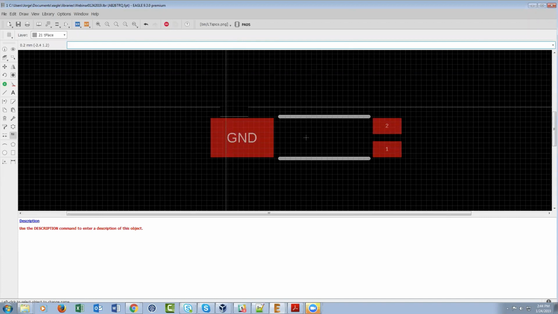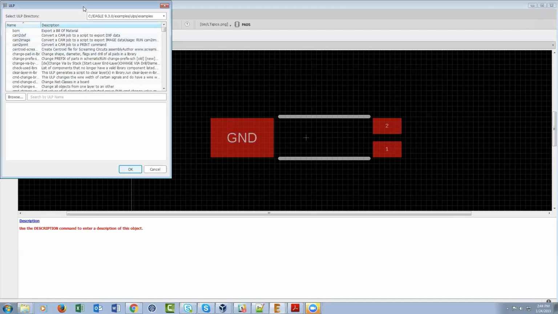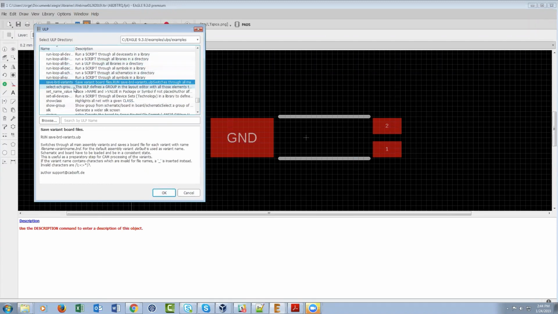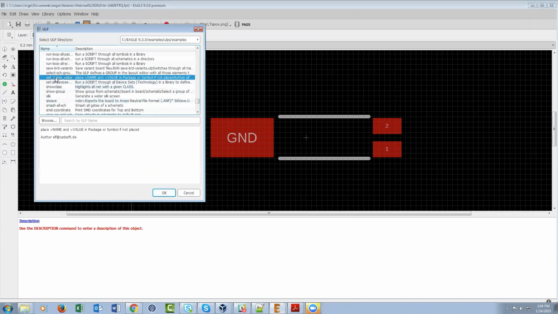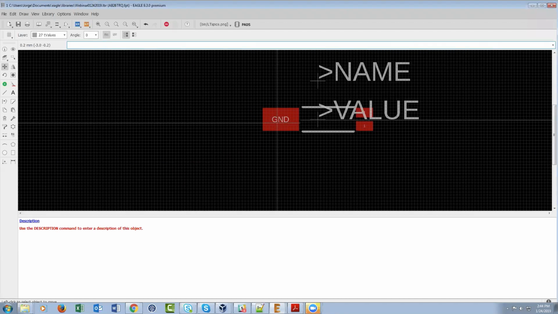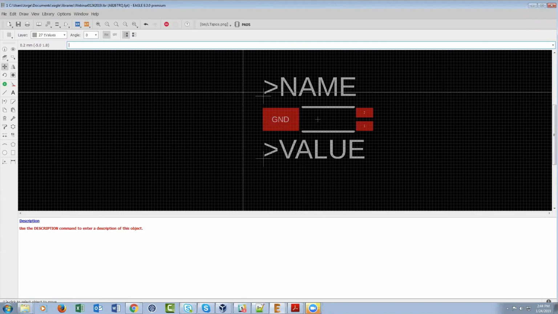Okay, the only thing missing from the footprint to be complete, from the minimum requirement, would be the name and value text. And there's a really nice way to put those in. There's a ULP that comes with Eagle. ULPs are little C-like scripts that we use to automate certain functions. So there's one that comes with Eagle called set name value. You double click it and it automatically puts in those texts for you. We can just move them around and there we go.